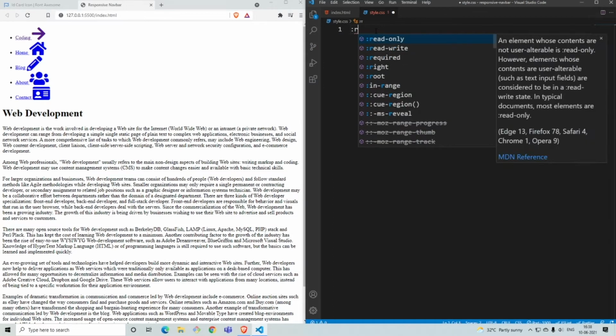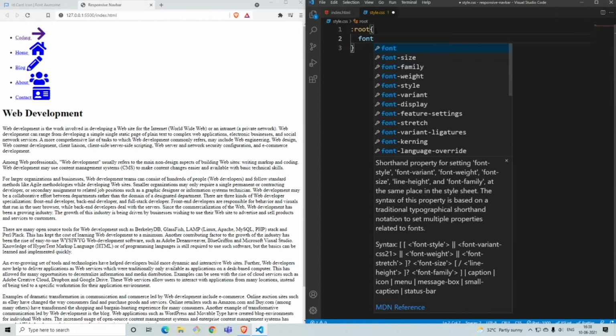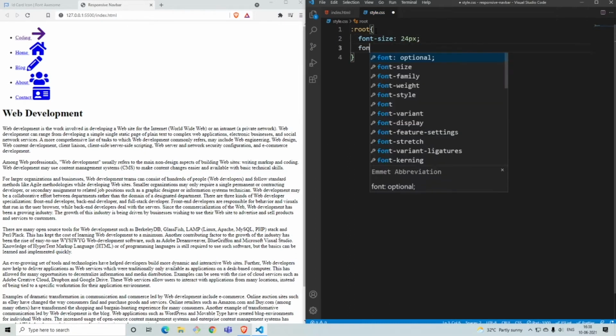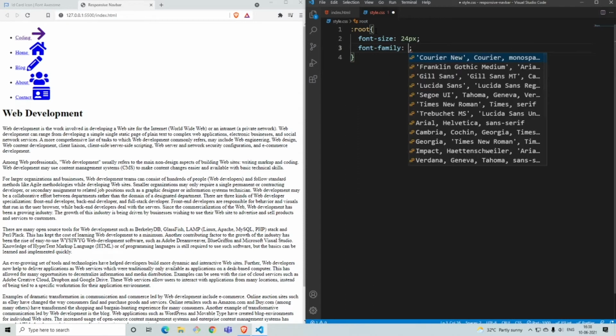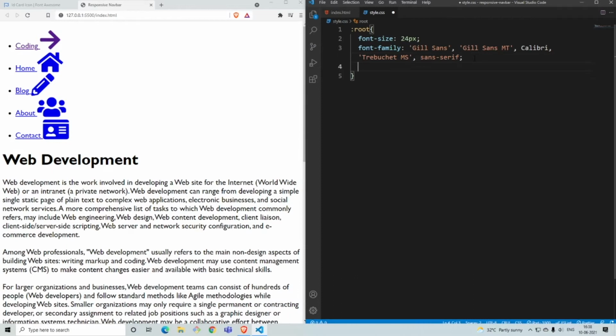So we put root, and here we'll set the font size, the font family, and the variables. We'll put the font size to around 24 pixels, and we'll give a font family. You can give whichever one you want. I will go with Gill Sans. So I've saved it there.